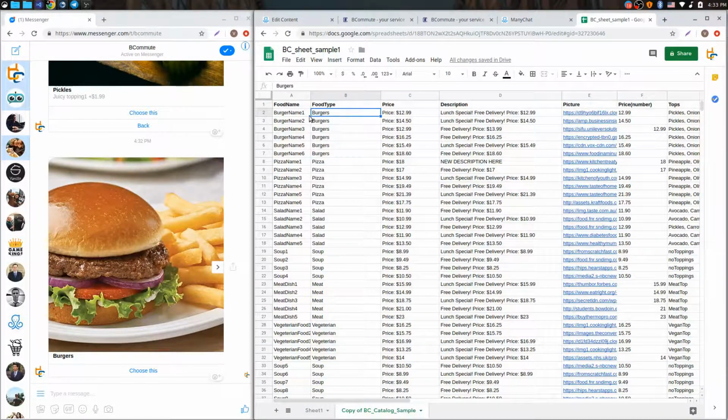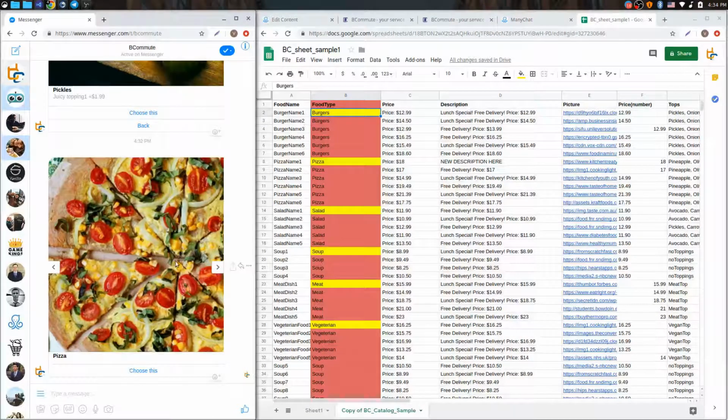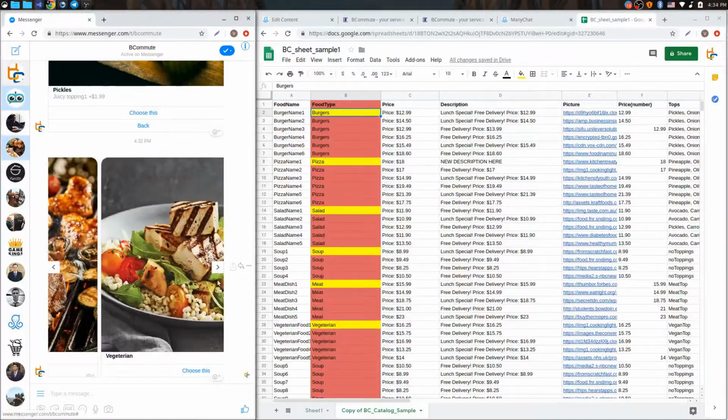It will take the first one, the burgers, then it will skip all others because it's already found this category type. Then it will get another value which is pizza, and then it will skip all others, and it will go through all unique words in this column. Basically it looks like this. These fields that are yellow will be picked up, all others will be skipped since they are the same, and that's the result that you can see right here in your chatbot. That's it.